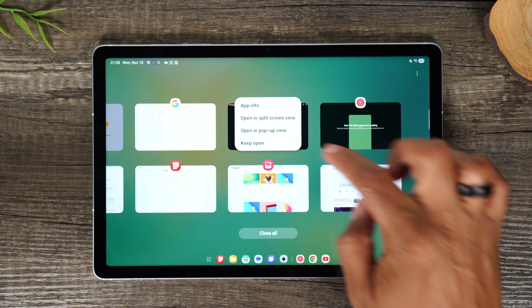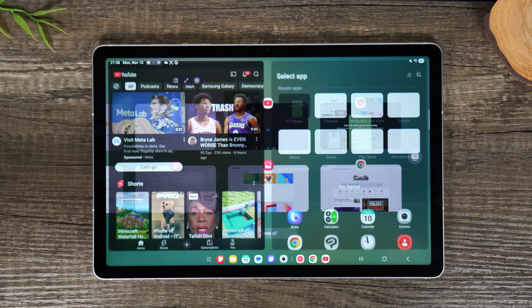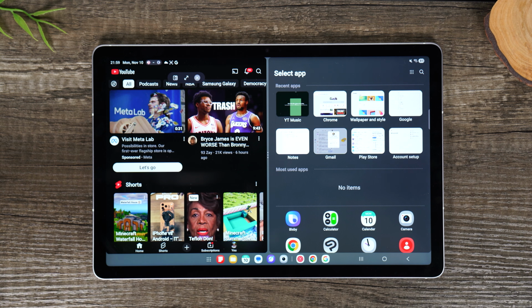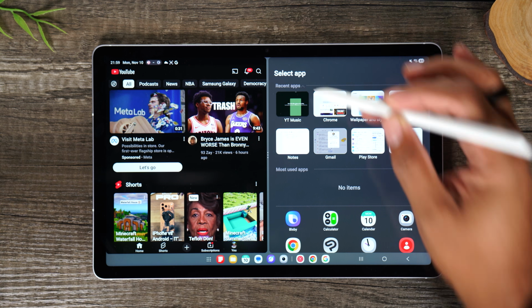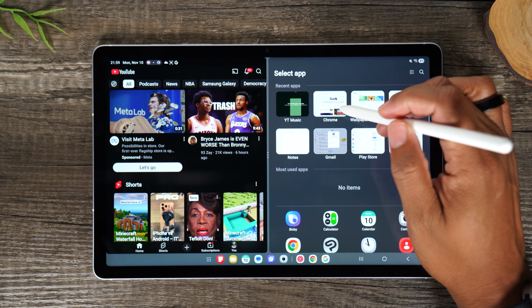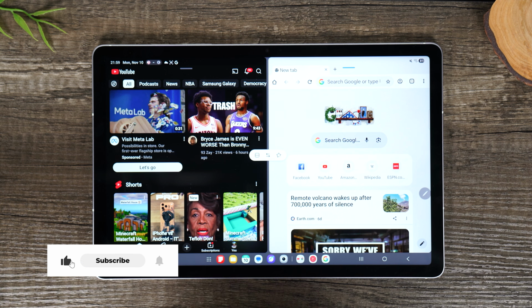Now, if I tap on the recent apps button here, I'm going to first go to YouTube and tap on the YouTube icon and tap on split screen view. And that will automatically put YouTube on the left side of my screen. And now I can go to Chrome, which is going to show up as a recent app because we just opened it. And now I've got 2 apps open at one time.